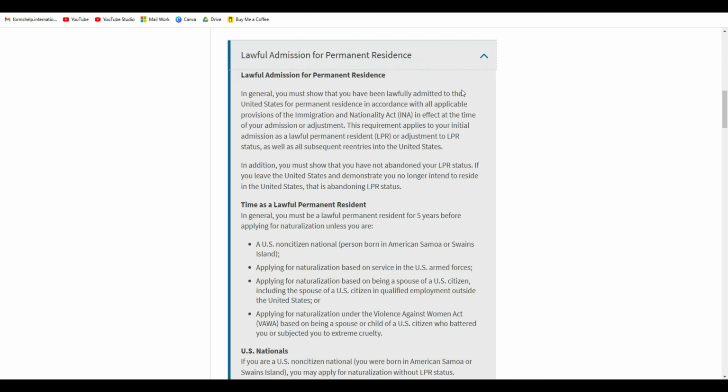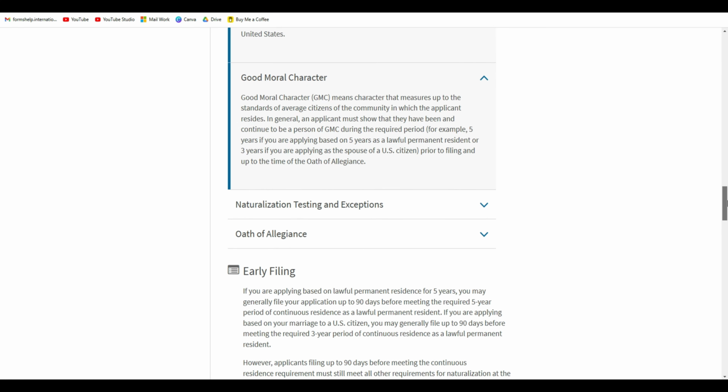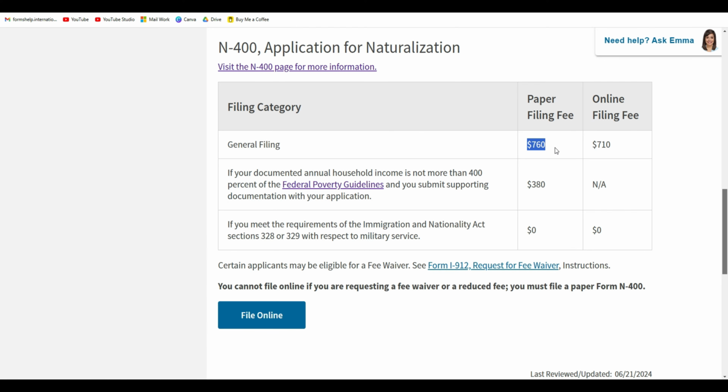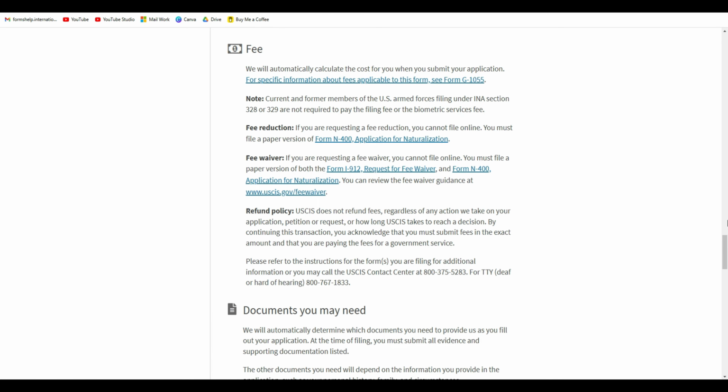Before you start the form, they give you some, again, reminders of your eligibility. It no longer tells you what the fee is. You will have to check this form. If you're filing by paper, it's $760. If you're filing online, it's a $50 discount. And if you are eligible for a fee waiver or reduction, you cannot file the form online. You will have to file it by paper. So let's go back to the form.